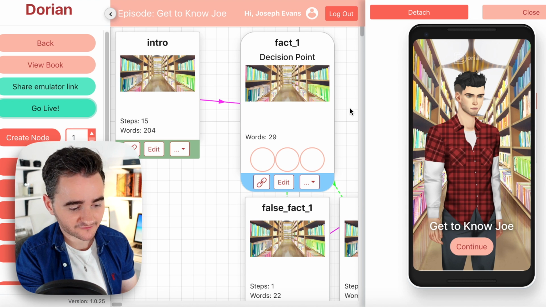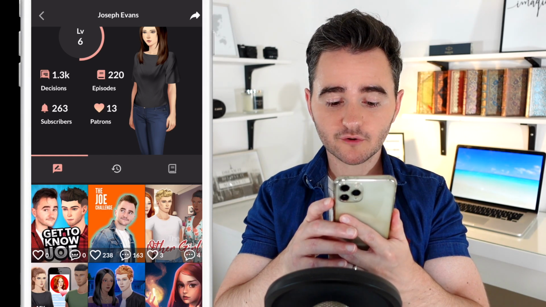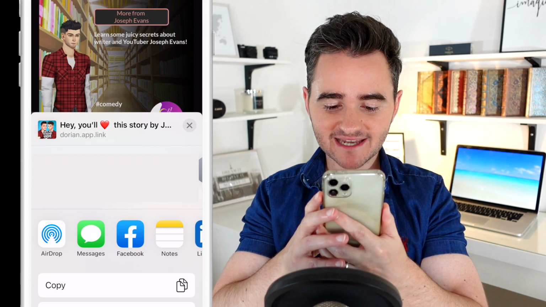But instead of waiting around for readers to discover it, why not share it? Let's go to our own profile in the app, click the share button, and then copy to clipboard. We can then paste this link anywhere we want, and anyone who clicks it can subscribe to you and get the latest updates from you on Dorian. I'm going to paste my link in the description of this video, so make sure to click it if you want to know what my secret is.